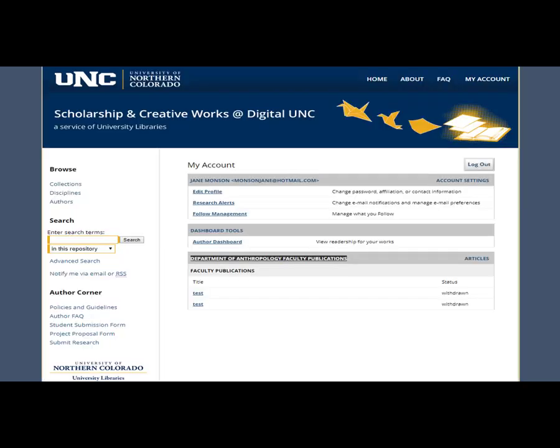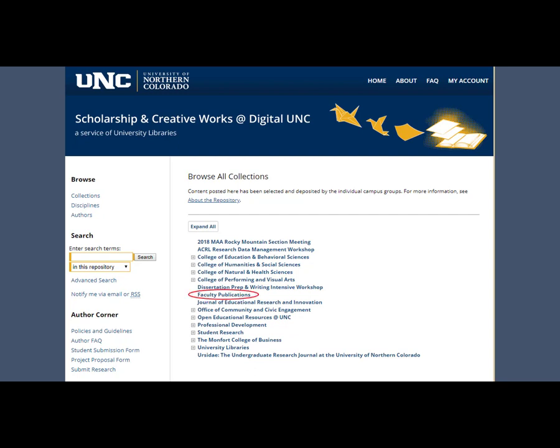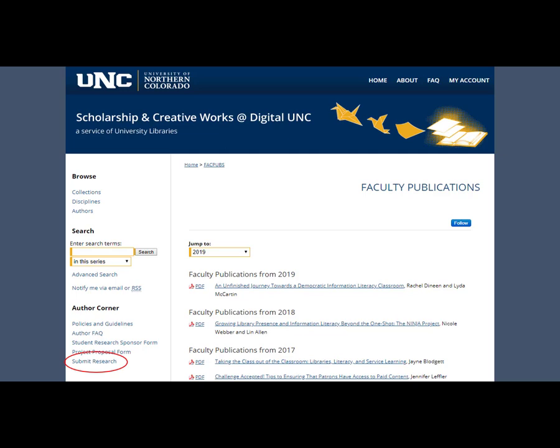Once you've created your account and logged in, you'll start on the My Account page. This is where you can manage your account and profile preferences, view readership statistics for your work via the author dashboard, and access files you have uploaded but have not yet been published. To upload your document, navigate to the home page and click on All Collections. Select the Faculty Publications collection. In the sidebar, select Submit Research.